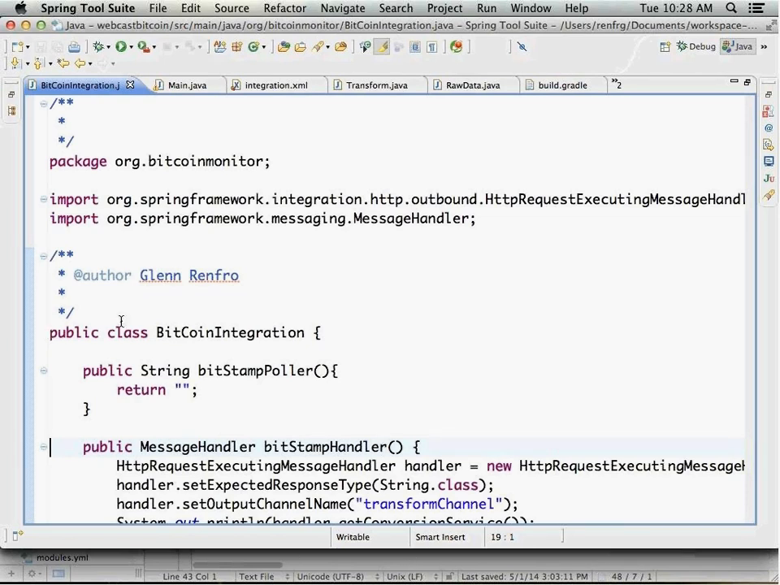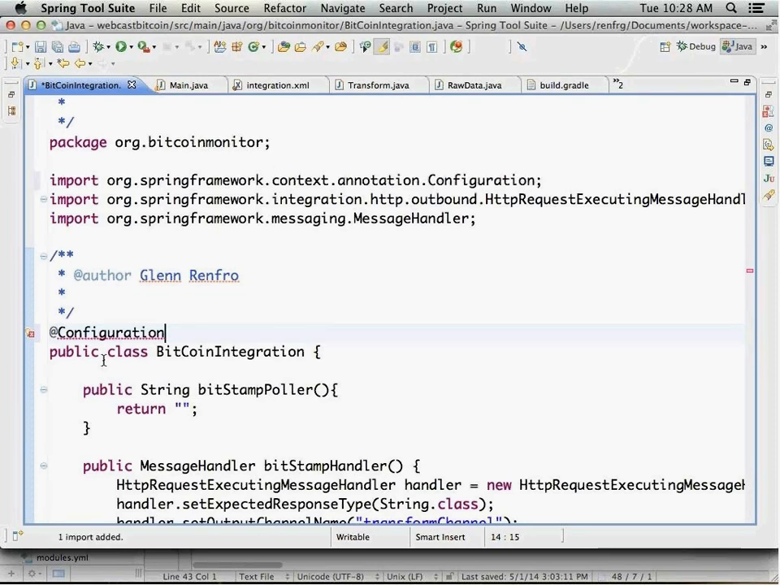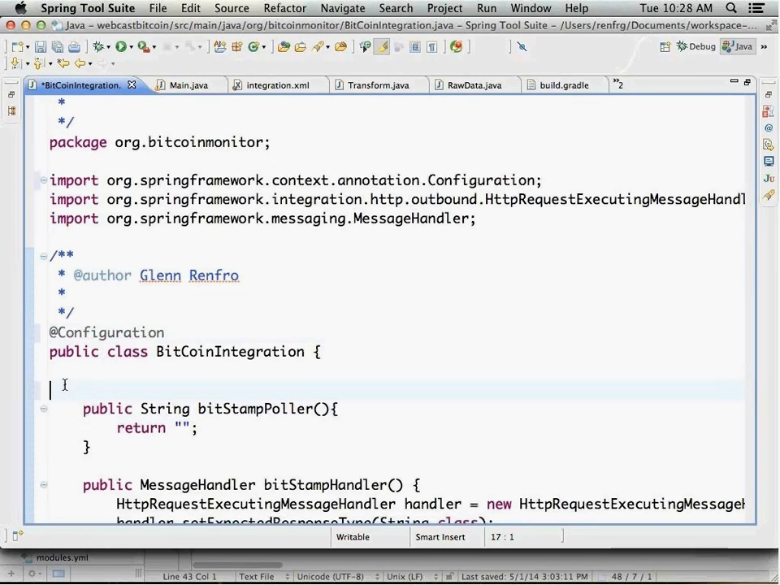So the first thing we're going to do for our class, we're going to declare this as a configuration. And we're going to go in and create our poller. This is another Spring 4 addition. It used to be kind of tedious if you were using annotations to create a poller. They made this so much simpler. I wanted to go out and give Artem a hug when he did this. It made life a lot easier. So we're going to do this.